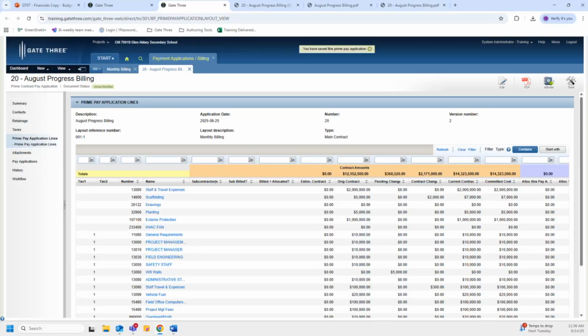The last step is to release retainage holdback percentage, and retainage is typically 10% of the contract value, which is withheld from each payment to protect all parties. Retainage is released once the project progress comes to a point where that 10% retainage holdback can be released. So to complete this, you need to be within the Prime contract pay application, and you will then put it in edit mode.